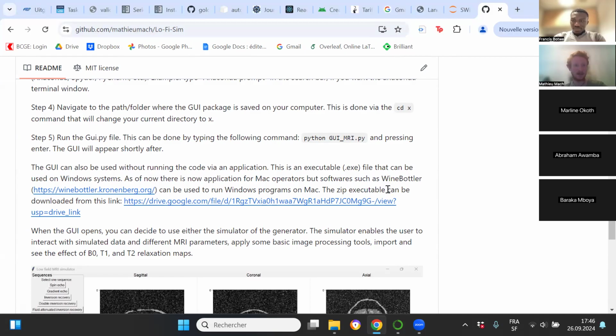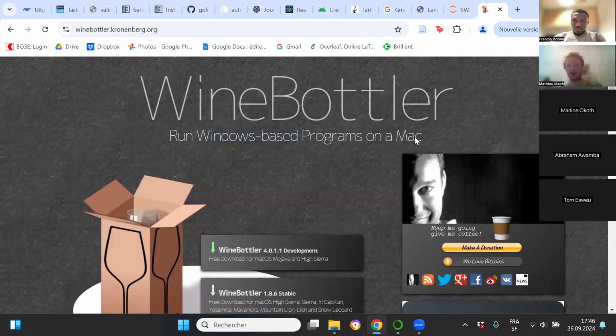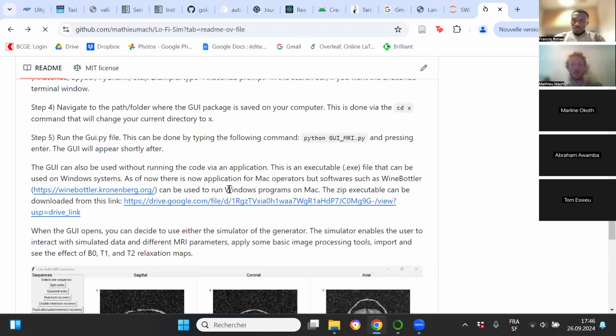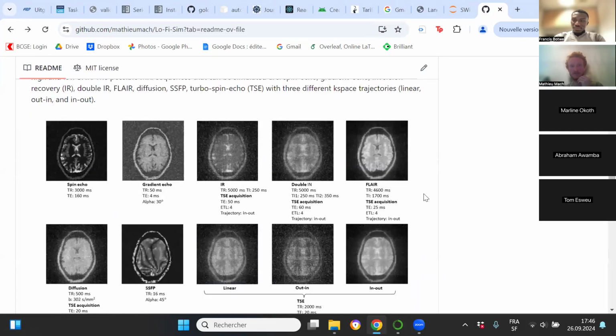And if you have a Mac and you still want to use the application or the executable, you can go to this website. This Wine bottle is basically software that allows you to run Windows programs on Mac. So it's a little bit tricky to create applications for Mac if you're working on Windows. So we don't have a solution yet. But if you want to use the simulator, where to find it is on my GitHub.